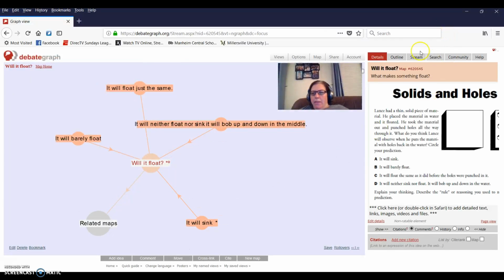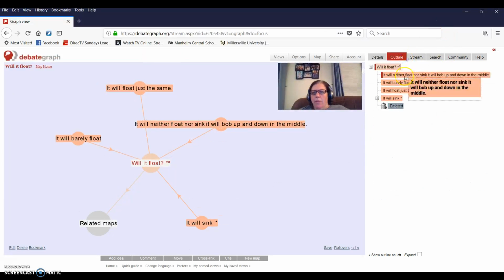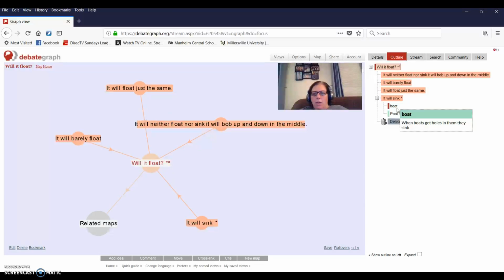The other thing I like about this collaboration tool is that it gives you an outline. So if you don't really like the mind map format, there's another way for you to go through. If you see, it will sync. I actually have my two examples in here. So this would be a fantastic tool to get them to talk to each other. Another great thing about this is it can be done synchronously or asynchronously.